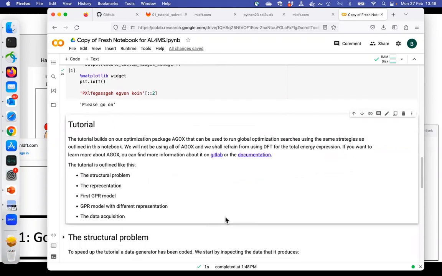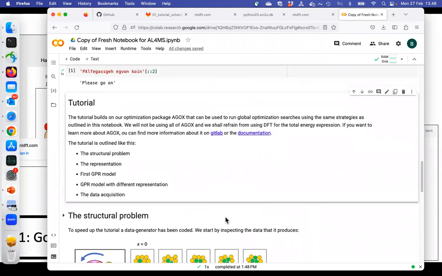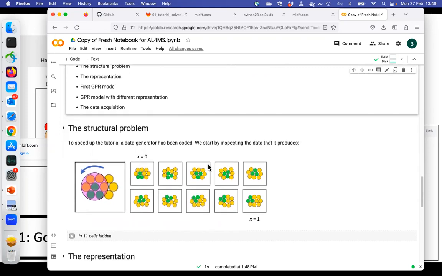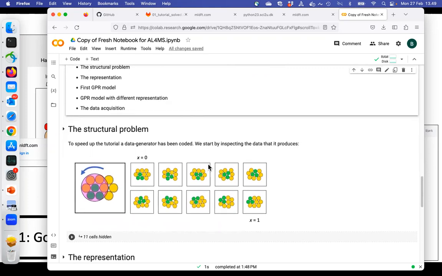Now that we're here, I can stay inside the tutorial. So this is the outline of the tutorial, and I'll probably do the first two topics here, and then I'll return to the lecture, and then I'll do a new topic and so on. So we'll not do all of this right away, but first I'll detail what is the structure problem that we have set up for you to solve.